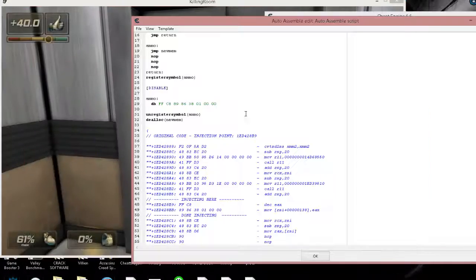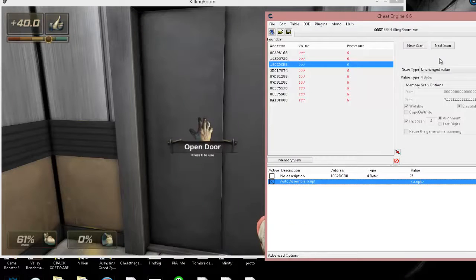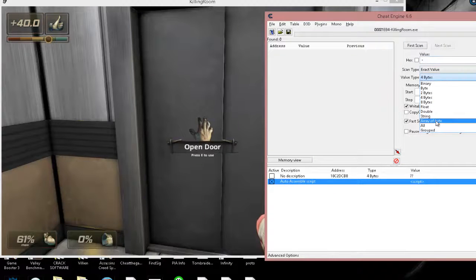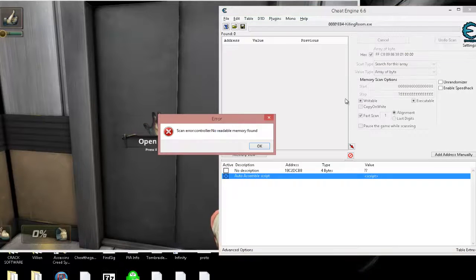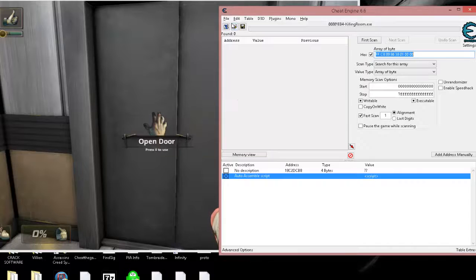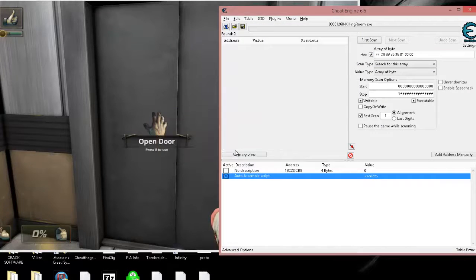So let's get back to the game. I just want to make sure. Let me go ahead and do a manual search. So we're going to do a new scan, array of bytes. Make that readable and writable. Do a first scan here. Oh, let me reattach the game. I do that all the time too. Now let's do a first scan.